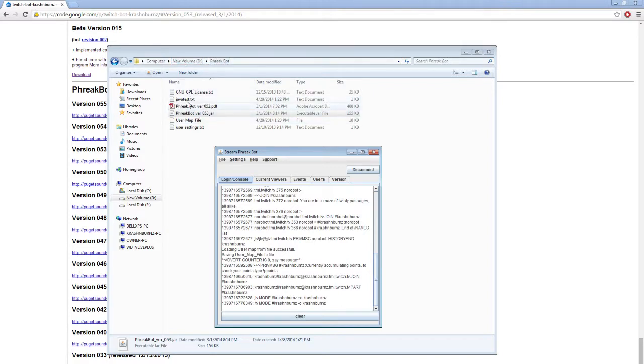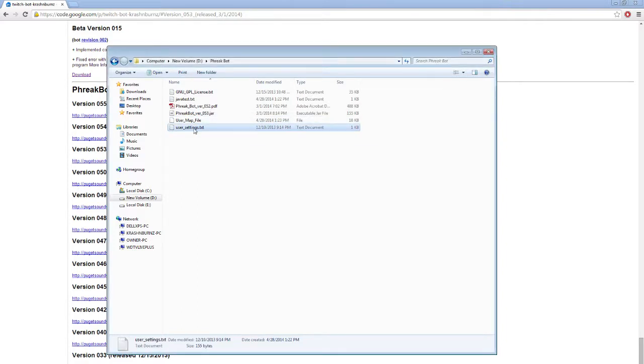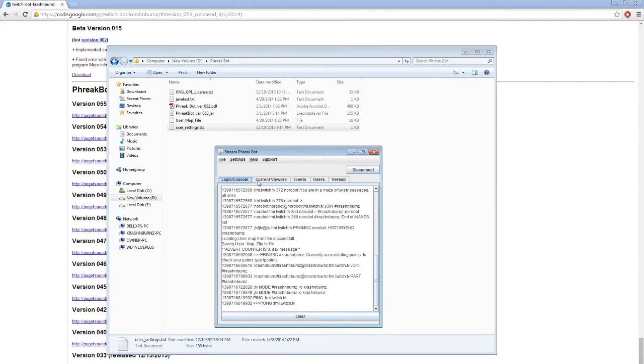Okay, so you can see it has this right here, the user map file. These are actually your user points. Depending on how long you've been using the bot, this file can be up to about a meg or two if you have thousands and thousands of viewers. Think about every 10,000 viewers that you get about 1 meg size. So this is your user settings right here. This is where all your settings on your bot, like when you try to log in, your OAuth key and all that good stuff is saved in there. So we want to kind of carry that over if we can, right?